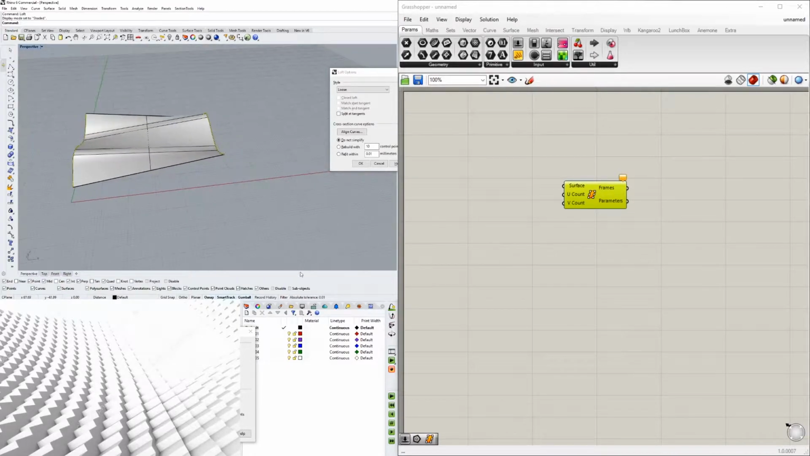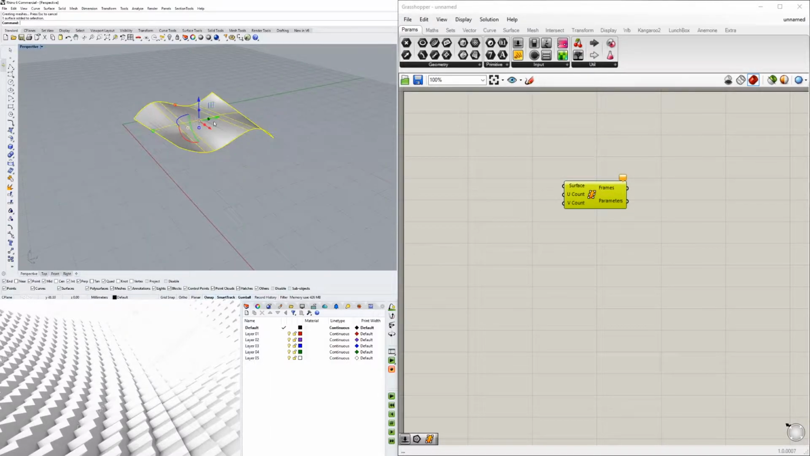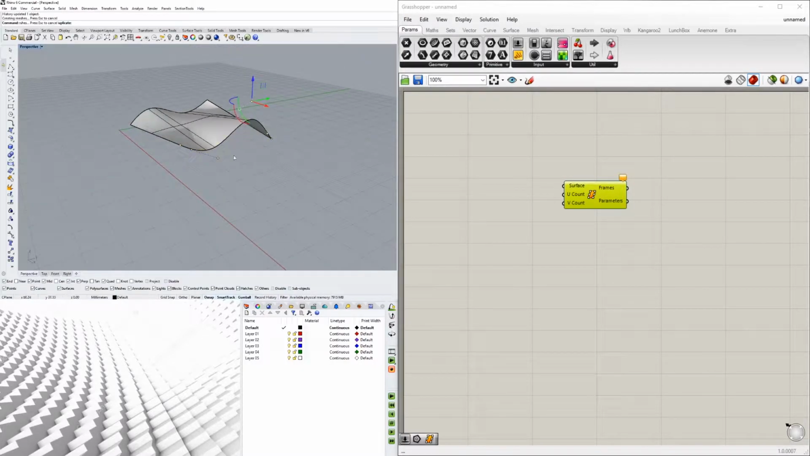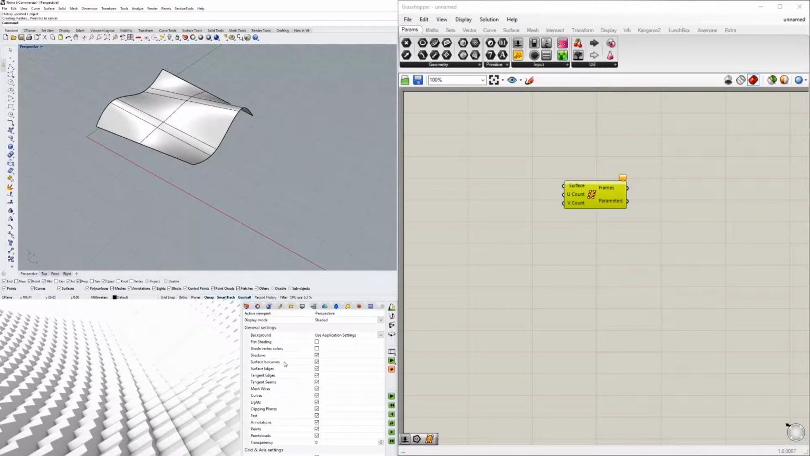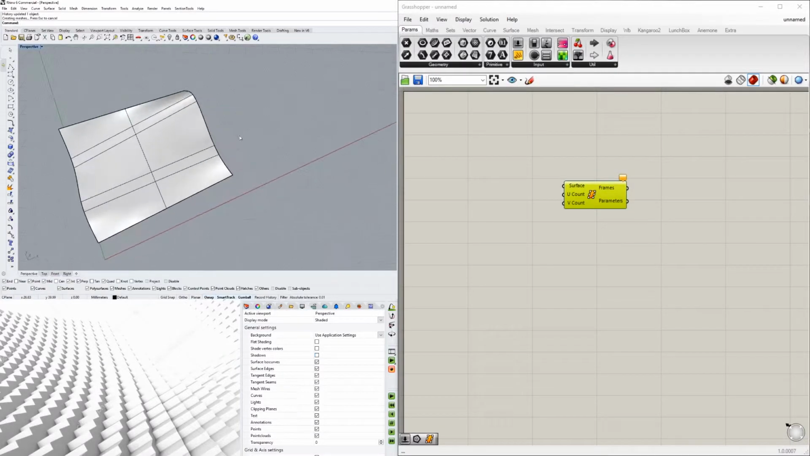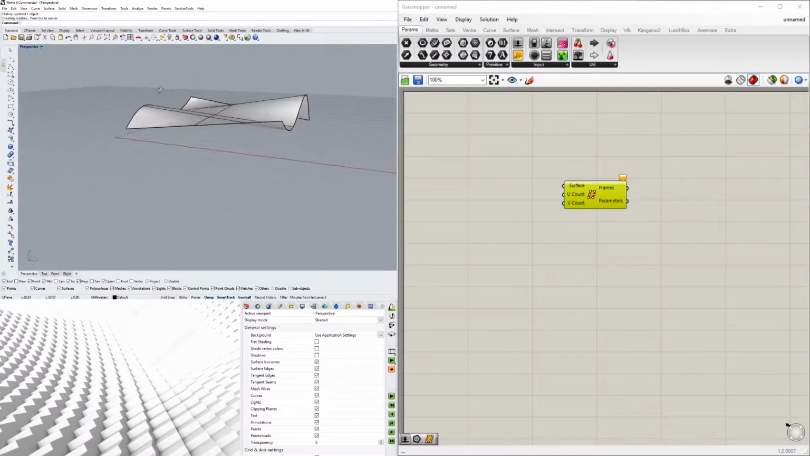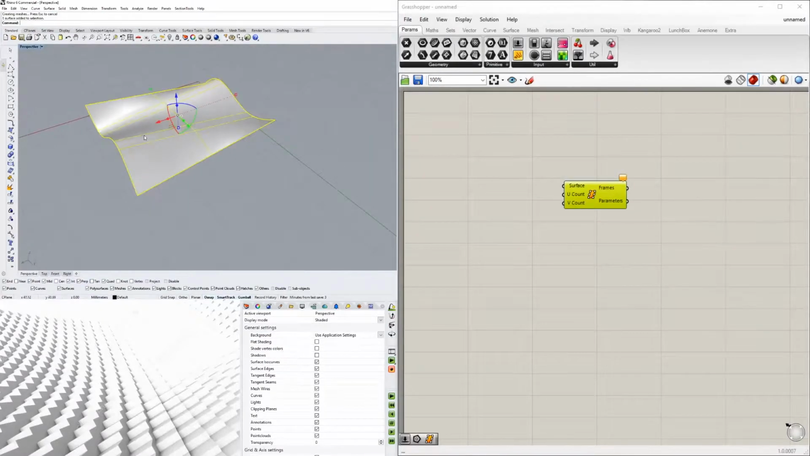Now, this is good, but we should also do record history. That way, when I hit okay, we still have the ability to take this and pull on some of these points. I'm also displaying shadows, so that's probably why you're seeing it a little bit weird. Okay, perfect. So let's say this is the surface we wanted to use.